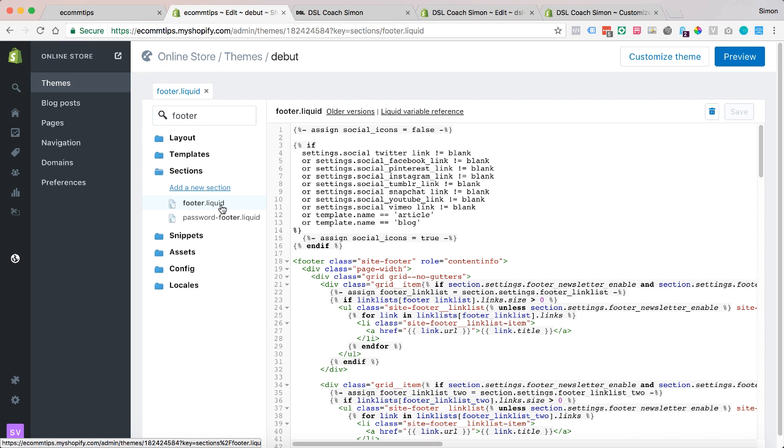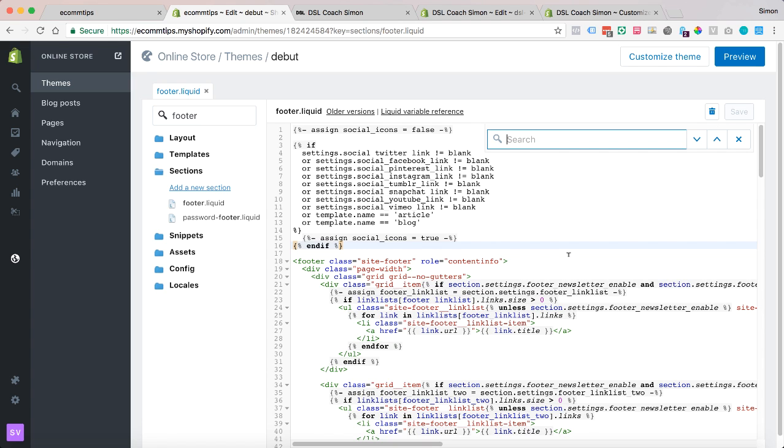Now, this is the default theme that comes with Shopify. There may be a separate section for another theme, especially if it's a paid theme, but generally it'll be in footer.liquid. So once we're in footer.liquid, we need to do a search within this file. The quickest way is Mac Command F or Control F on your keyboard will bring up the search.